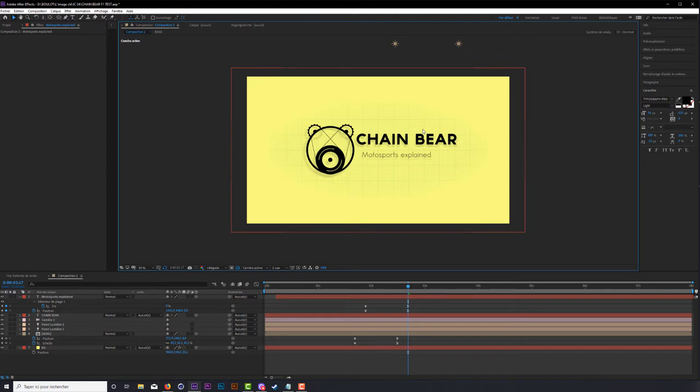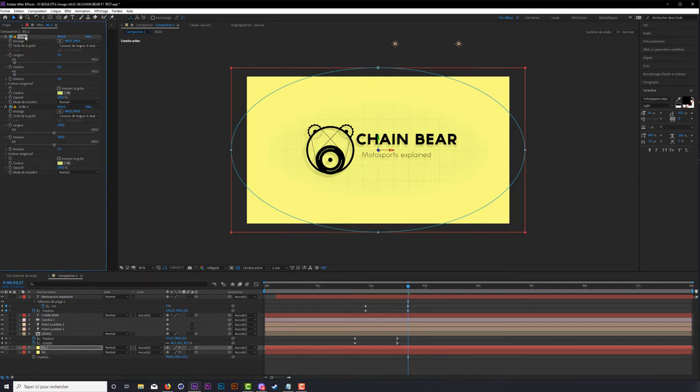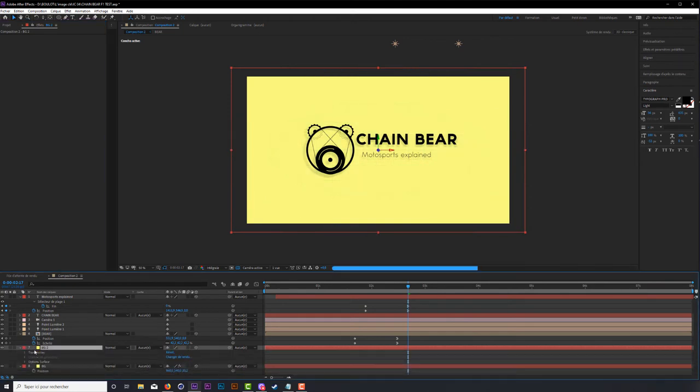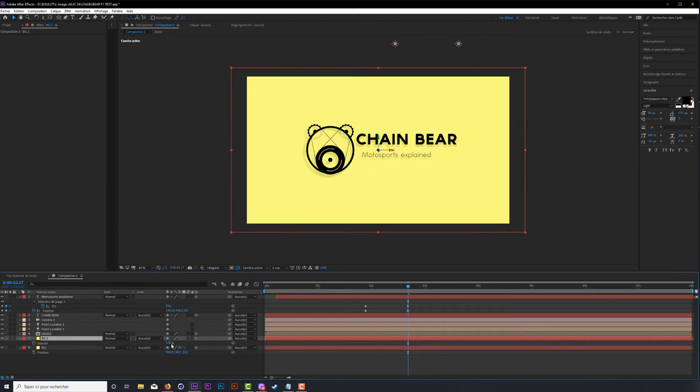We need the touch of purple. So for that, it's gonna be quite easy. I'm gonna duplicate the background. I'm gonna remove my grid effect and the mask. And I'm gonna lower the opacity, so I can see what I'm doing. I'm gonna rename that purple line.